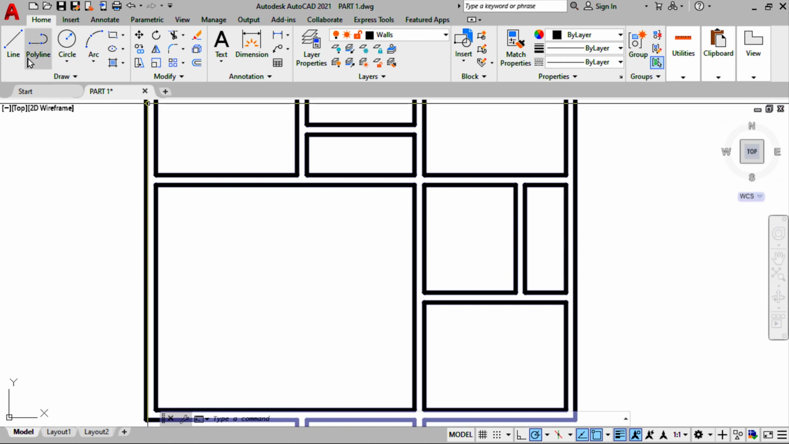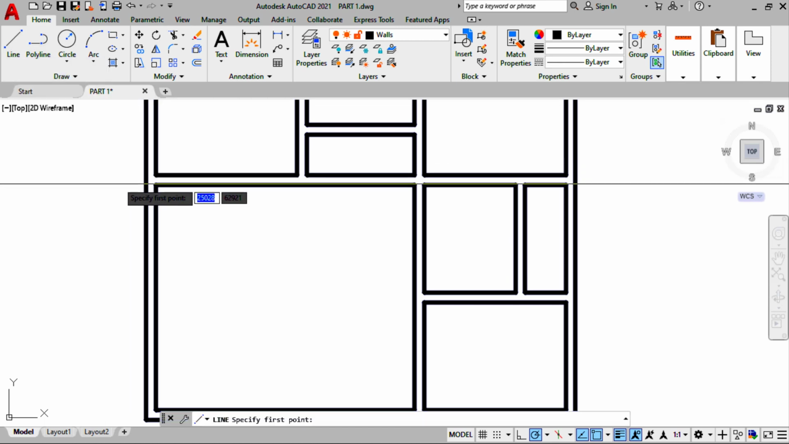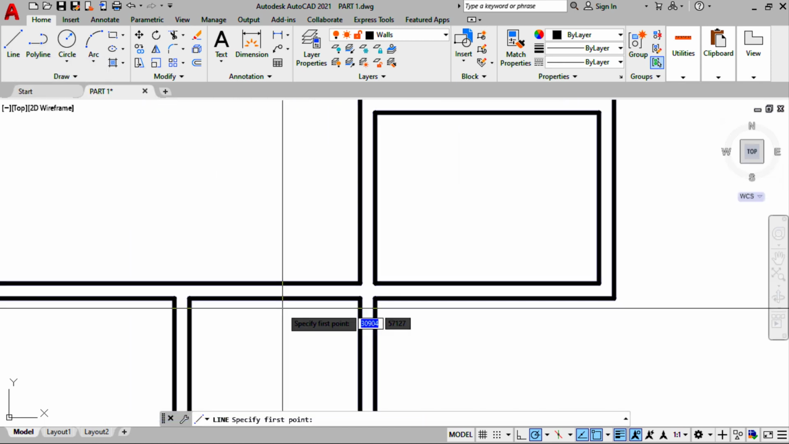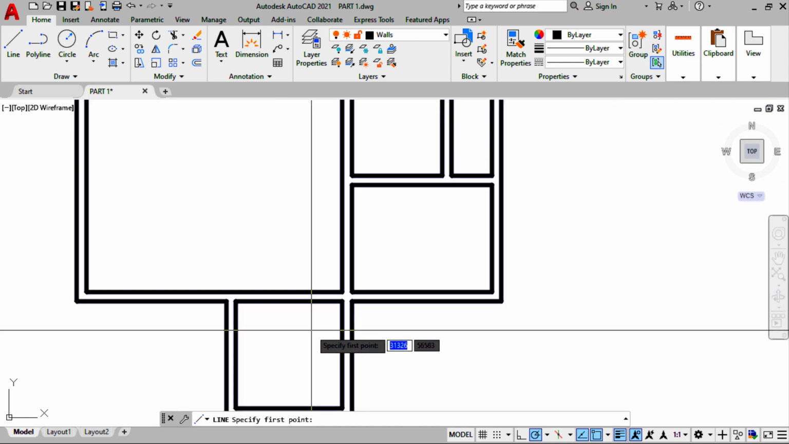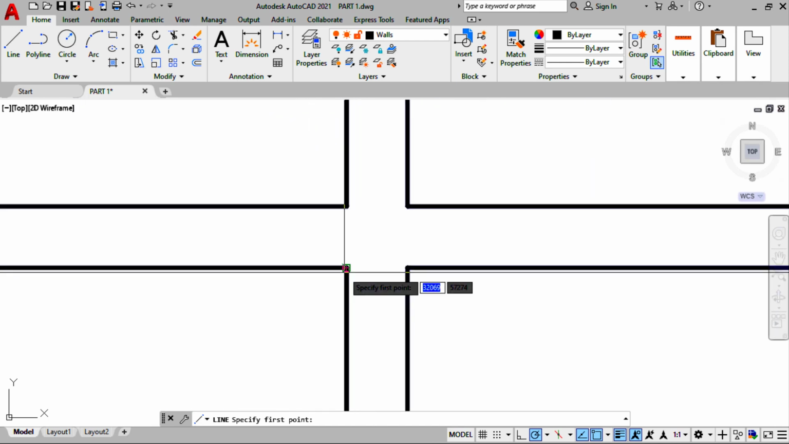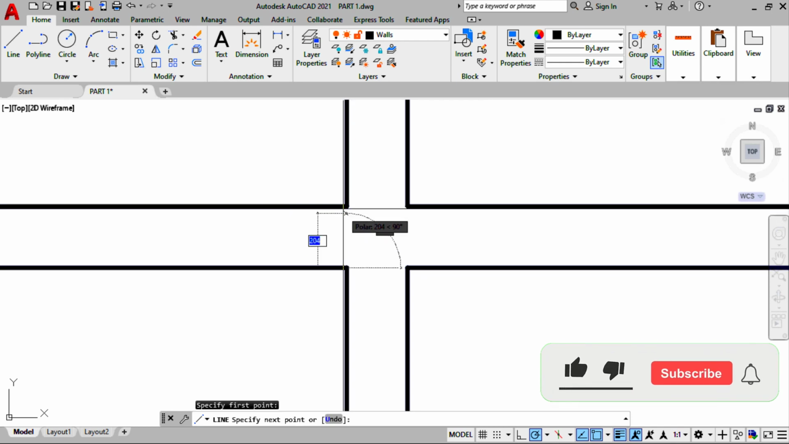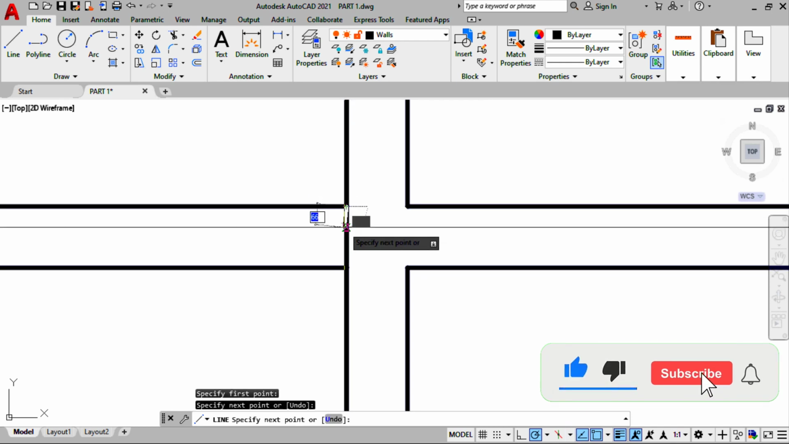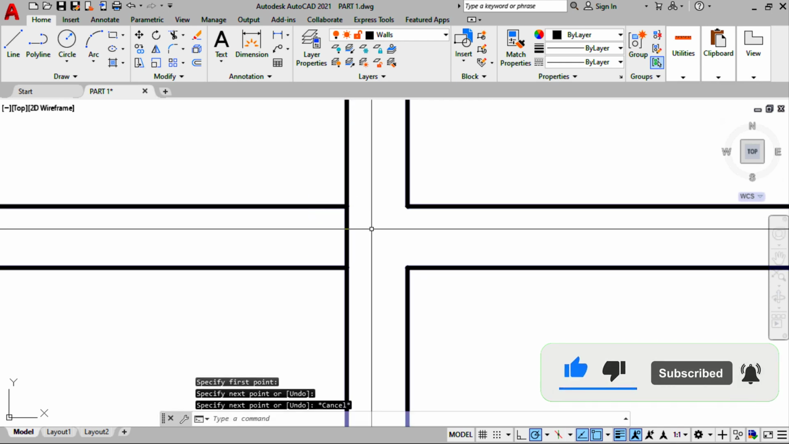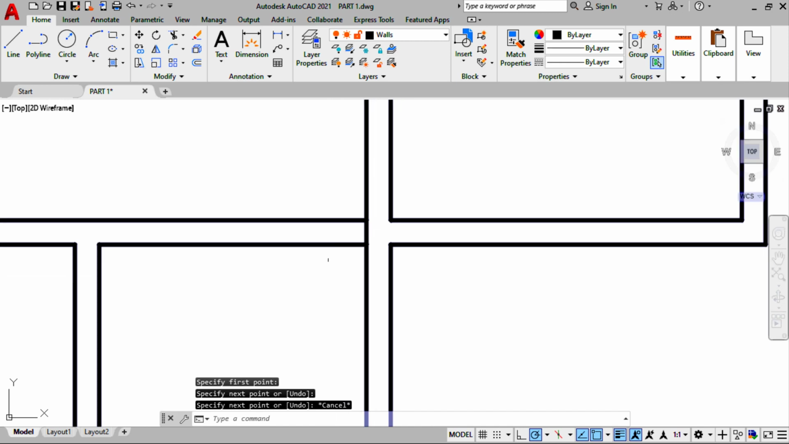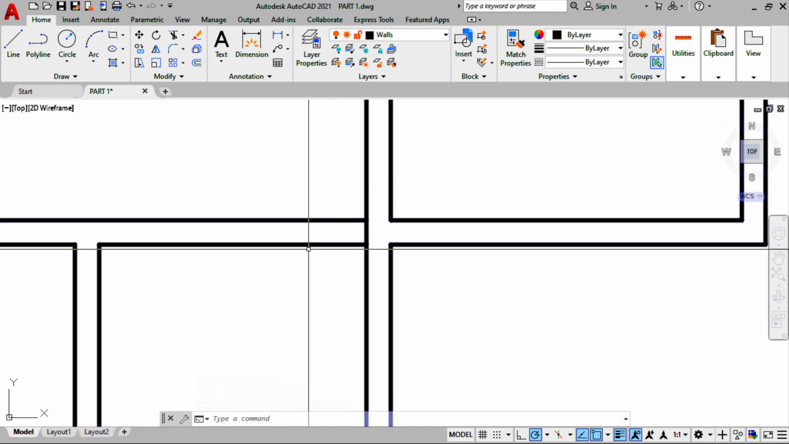Now to do that, let me pick the line command over here. I will need to create an opening here. This is my veranda. I will now click here and draw a line that will reach this place. Let me hit escape. Now this opening is going to be here and it's 4 feet, that's 1200 millimeters.